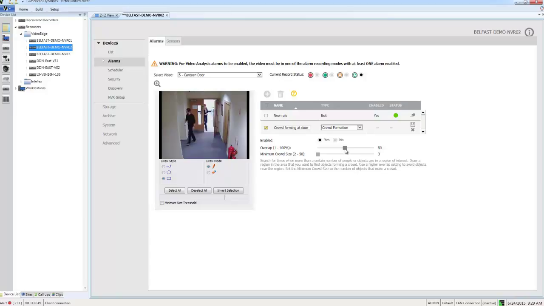Next thing I need to do is specify the number of people I would like to be in the crowd before my alarm triggers. I'm going to set that to 7 using this slider here. And with that done, what I need to do now is to draw the region on the camera view that it's going to be monitored for the crowd forming. With the pencil and rectangle tool selected, I'm just going to draw it on the scene here. And with all that configured, my alarm rule can be saved and it can now be used.